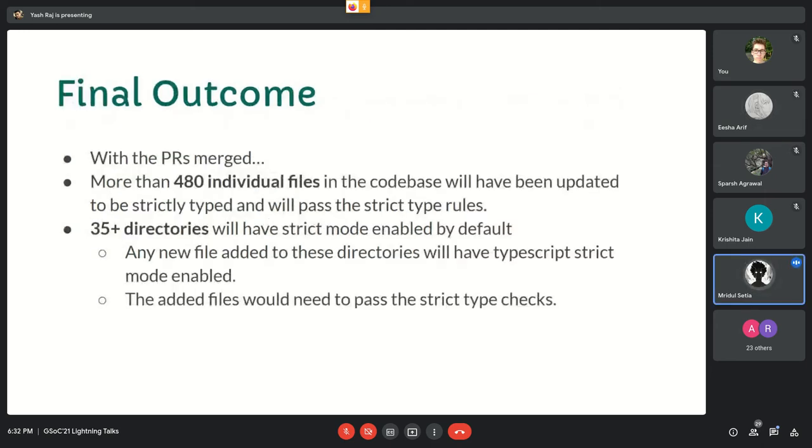So the final outcomes also. With the PRs merged, more than around 480 individual files in the code base will have been updated to be strictly typed and pass these strict type rules. And 35 plus directories will have strict mode enabled by default. Files added to these directories will have TypeScript strict mode enabled, and the added files would also need to pass the strict type rules.